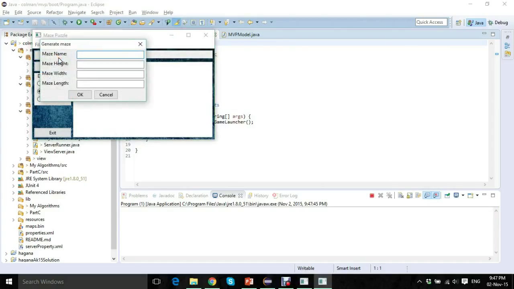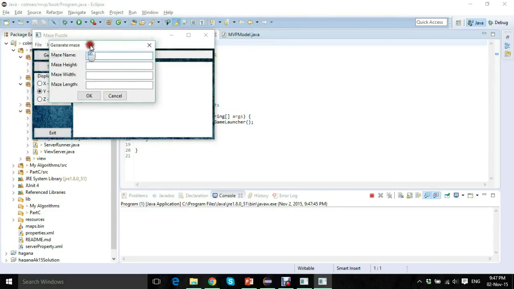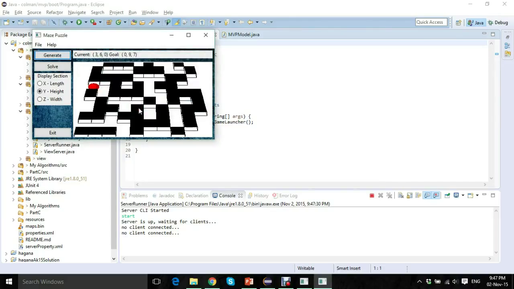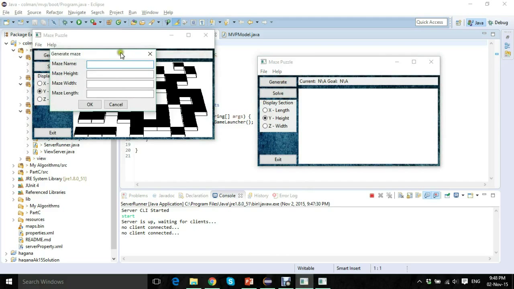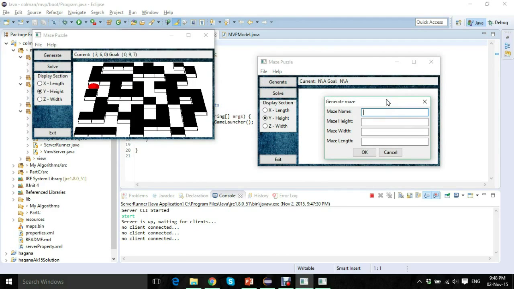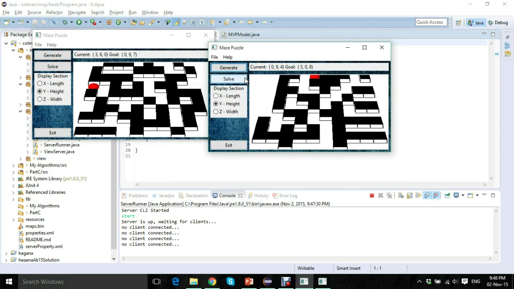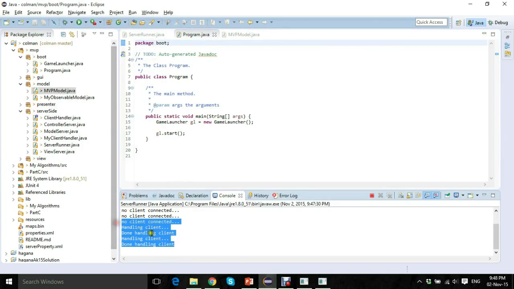Now, I'm going to show you what the solve button does. So we're going to want to generate a maze. Just give it some values. And once we click solve, we're going to see that the server will actually handle the client. Let's try both of them at the same time. Same size mazes. And once I click solve, you're going to see that the server is handling the client. I will show you that right now. As you can tell, the server handled both clients pretty efficiently.